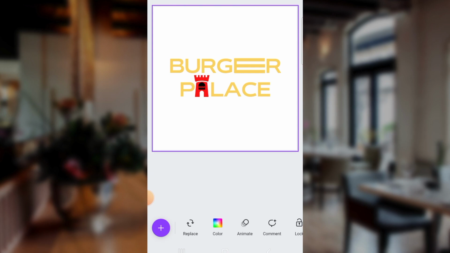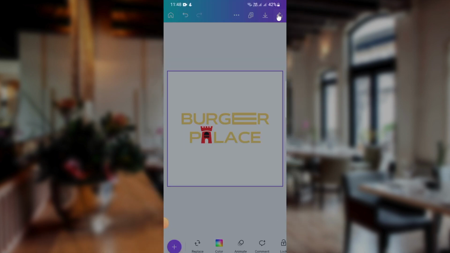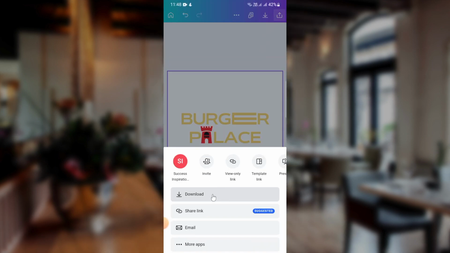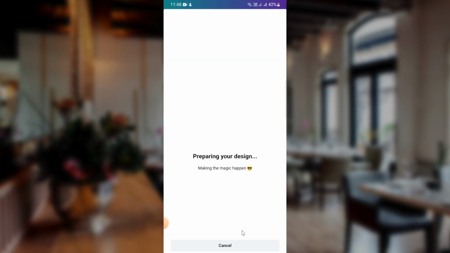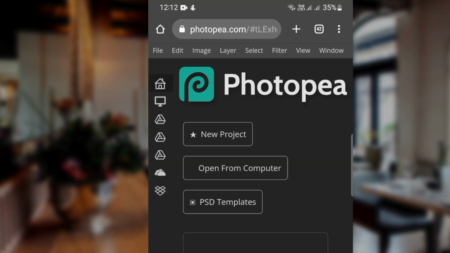But other than that, you're going to go to your share and download it with a transparent background. And then you have it on your phone and you are ready to jump into Photopea and convert it to 3D. Next, you're going to access www.photopea.com in order to convert your 2D logos to 3D.